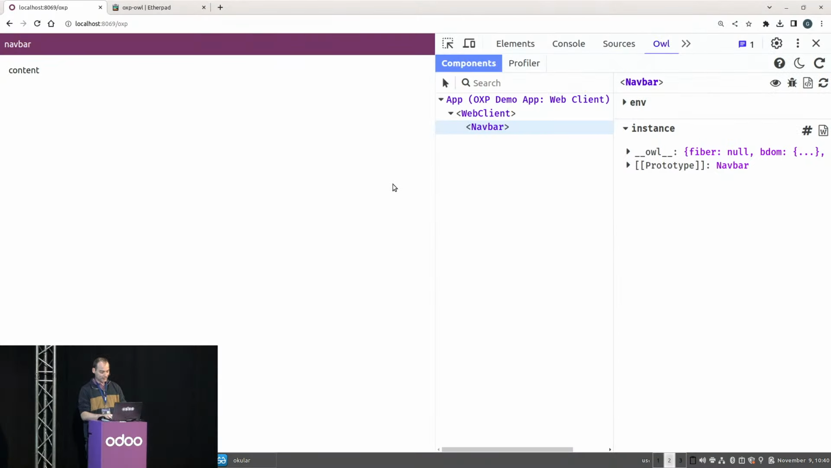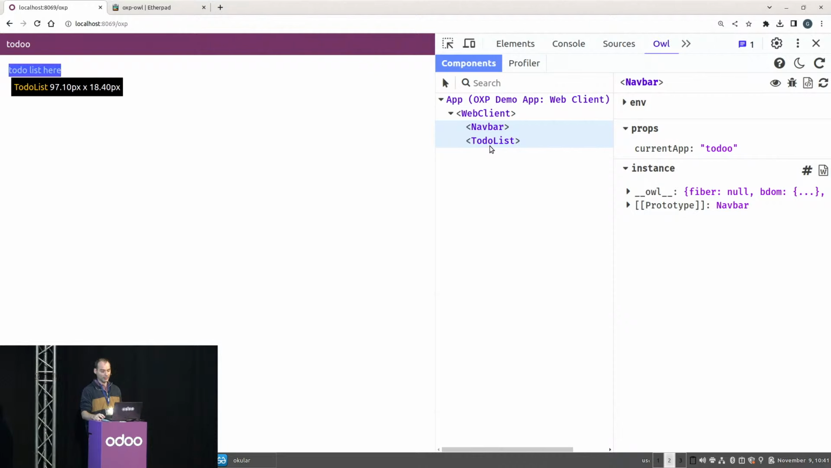Now we can see what it looks like first. I'm very proud of this title. You see, this is our to-do application. I don't know why Odoo did not use that for our own application, but very proud of that. So this is a to-do application, and this is one to-do list for now that we will implement. And if you look at this, we have navbar component and to-do list.